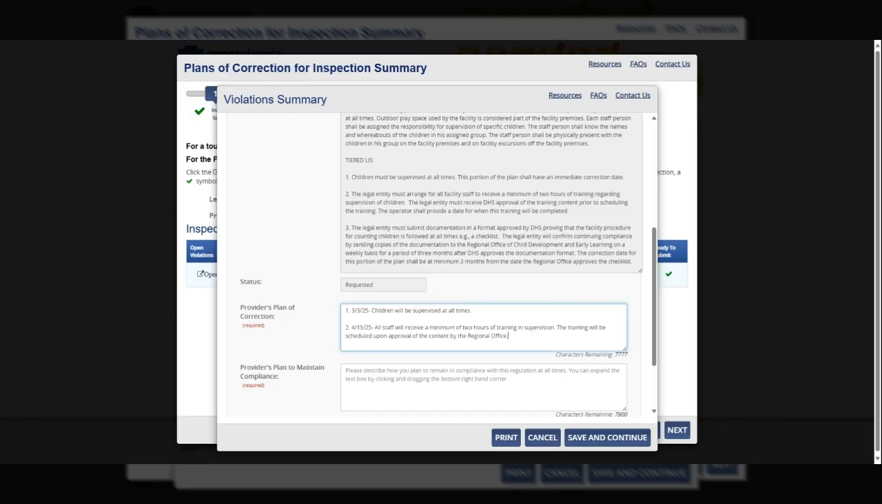You will notice that I did put a number 2 to show that it corresponds with tier 2. In this example, I'm going to have my staff complete their training by April 15th, 2025. So I'm putting the date that they will have completed all of that training by. And my statement is that all staff will receive a minimum of 2 hours of training and supervision. The training will be scheduled upon approval of the content by the regional office.